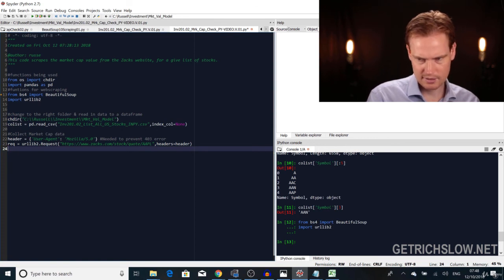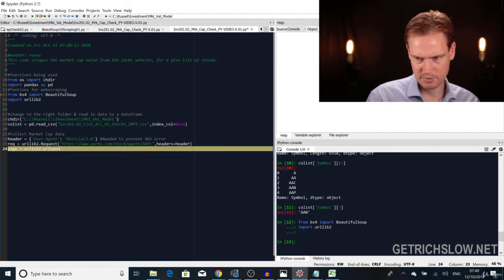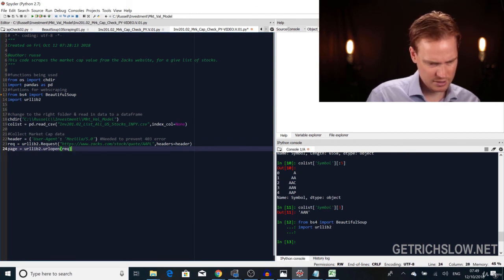So, next thing, we need a line saying page is equal to urllib2.urlopen. Oh, there we go. urlopen, it comes up automatically. urlopen. And we want to put req. So what that's doing is it's taking this whole long line and just putting it over there. So this req represents this whole long line.